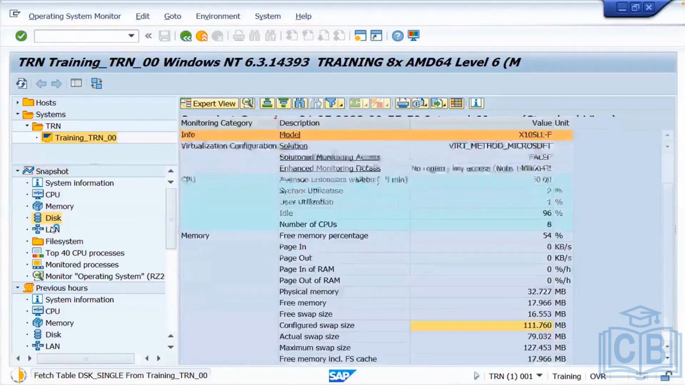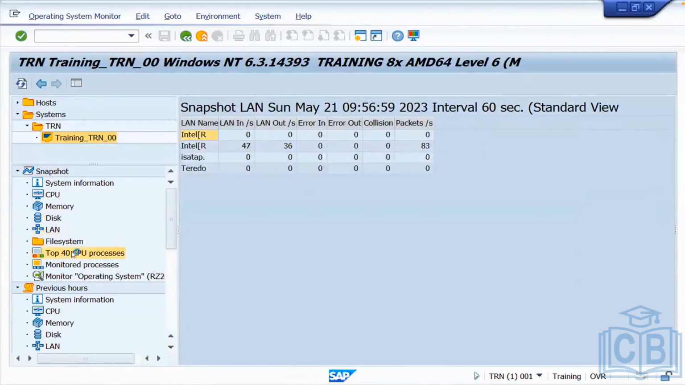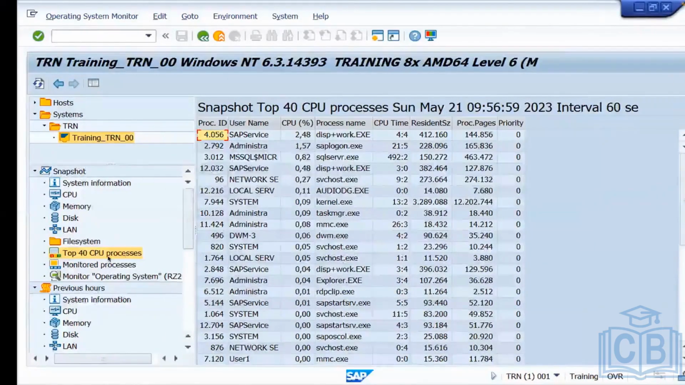Over the time also we can see here. If any problem is coming, we can check here. We want to understand which processes are consuming CPU much. We can see it from here, top 40 CPU process.